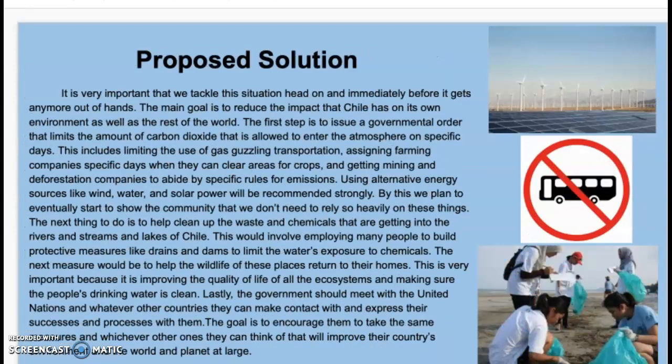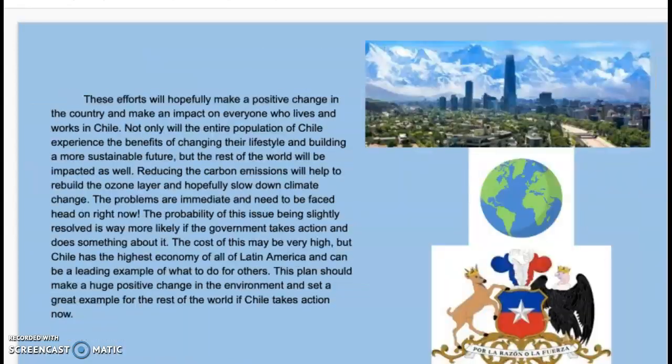The proposed solution is to first issue laws limiting the amount of carbon entering the atmosphere on given days. The next thing to do is clean up all the chemicals and trash in streams, rivers, and lakes. The last step is to meet up with the United Nations and discuss their success and encourage others to do the same. Hopefully, these measures will help Chile get rid of some of the climate change and environmental problems.